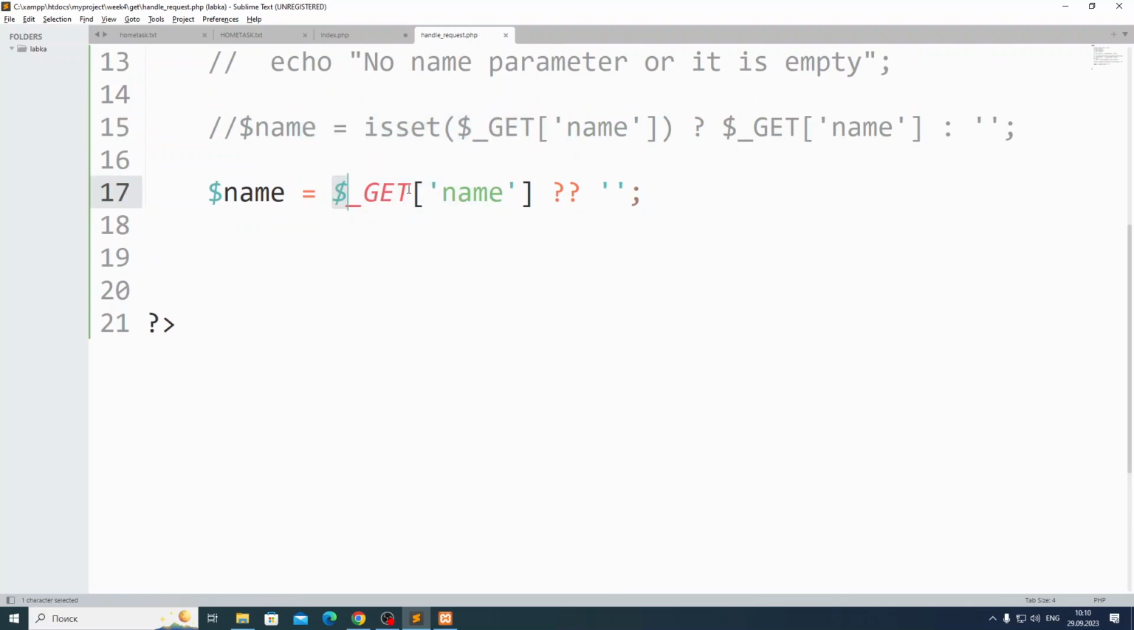So it will just check if it's set. It will pass its value to name. If it's not set, it will pass the empty string. So this is a short way how we can check for isSet. Okay? Is it clear, guys?